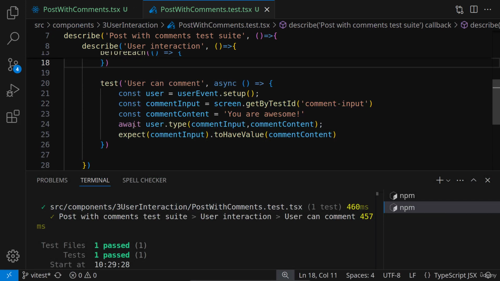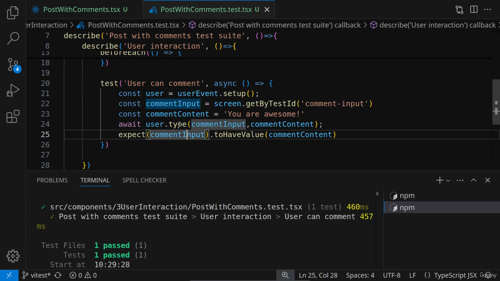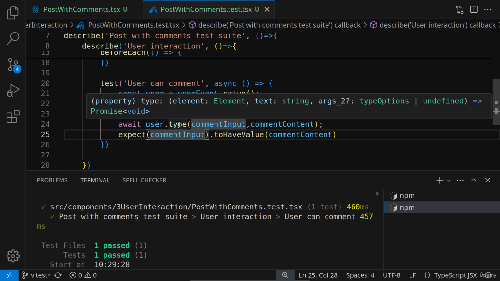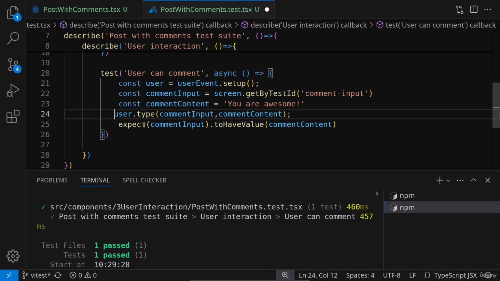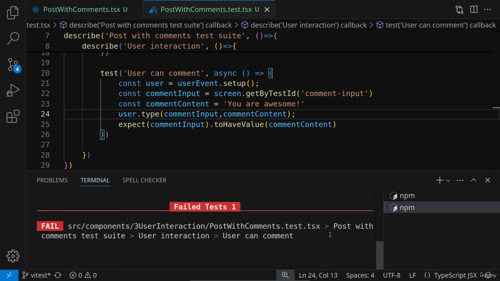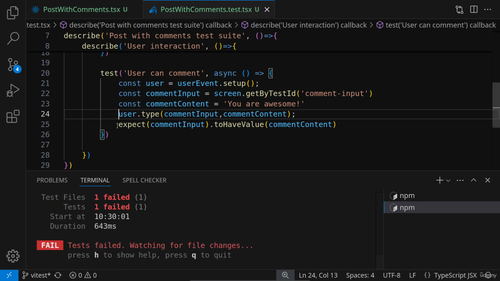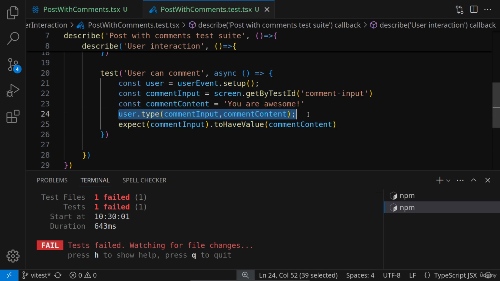Notice what will happen if I forget to use the await inside this type method. If I hover with my mouse over it, you will see that it returns back a promise of void. This means that it is very important for us to use the await keyword before it. If, for example, I'm forgetting to put the await keyword right here, then the test will fail, because this expect will be executed before our user type, since the event loop won't wait for this operation to finish.